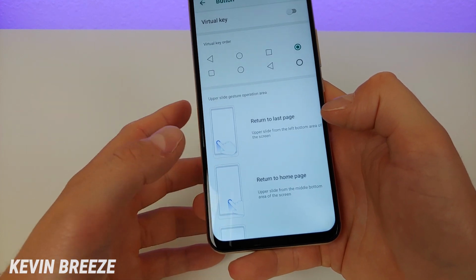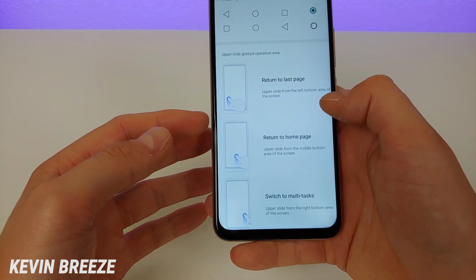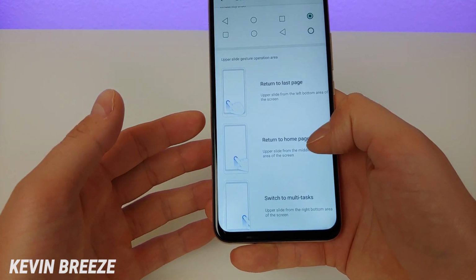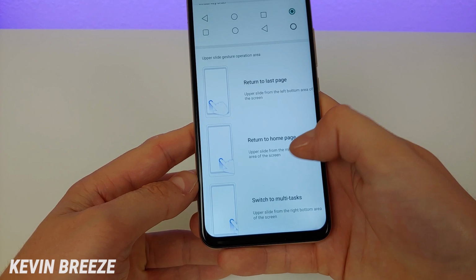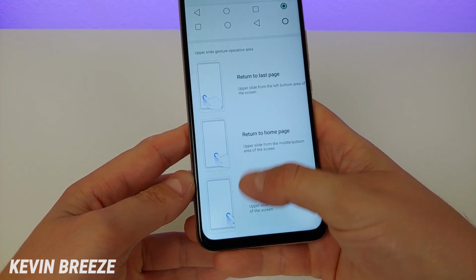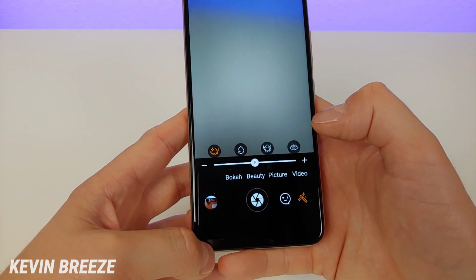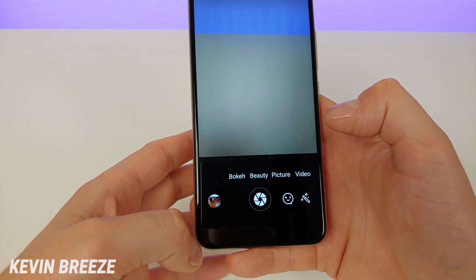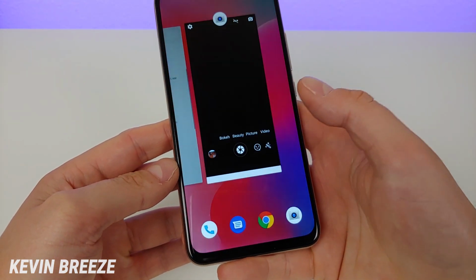And basically by swiping from the bottom in the middle, left, and right, you can trigger different gestures to mimic those buttons. So for example, the left side is return to last page, the middle is return to home page, and the right is for multitasking. So we'll swipe up right now, and you can see it took me home. I'm going to go to the camera right now, and to exit, I'm going to swipe up from the left side. And then if I want to go to the multitasking, I swipe up from the right.